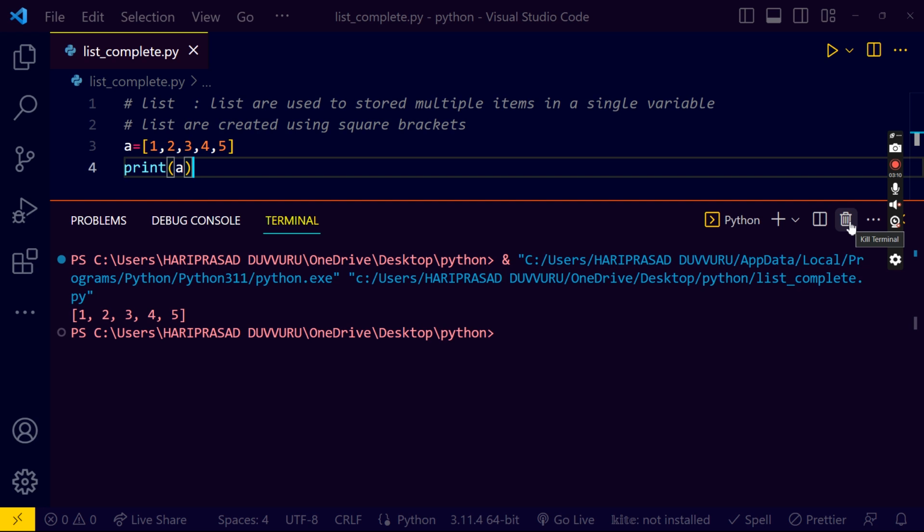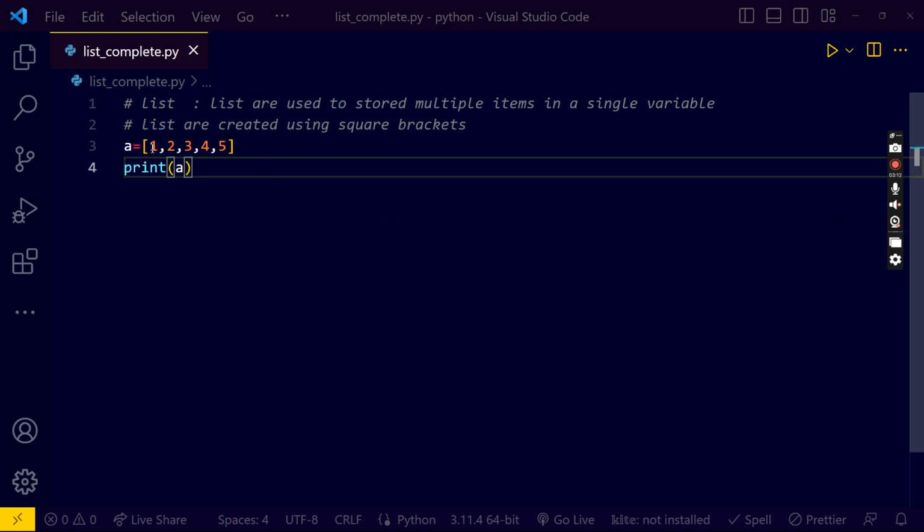Sometimes lists are similar to arrays. Okay, I'll make it as comment lines. If you want to take a screenshot, you can take.